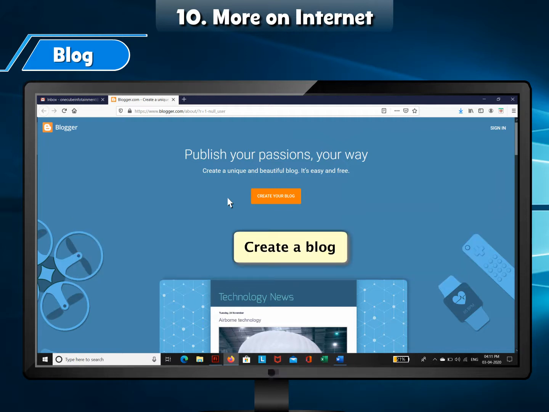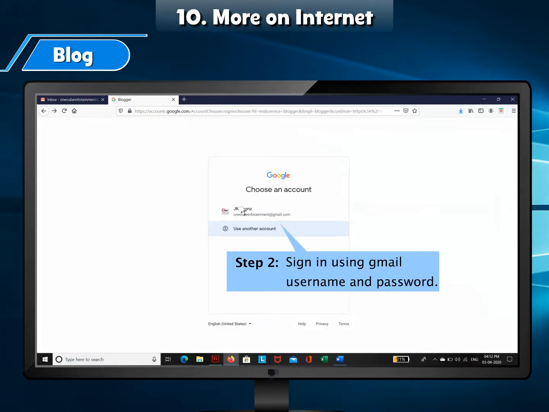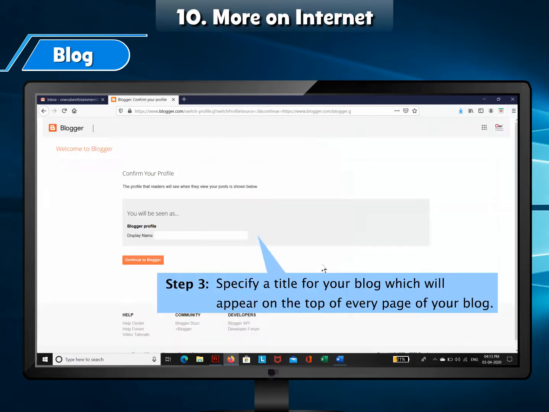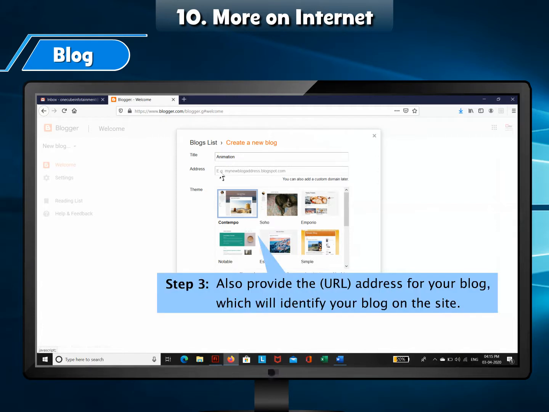Create a blog. Step 1. Open the site www.blogger.com. Step 2. Sign in using Gmail username and password. Step 3. Specify a title for your blog, which will appear on the top of every page of your blog. Also provide the URL address for your blog, which will identify your blog on the site.